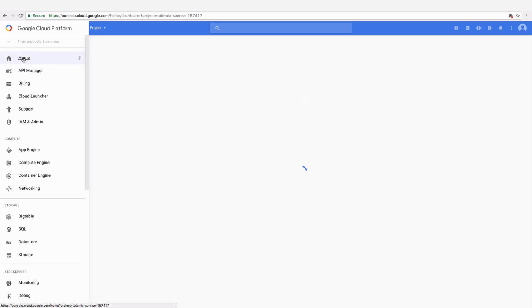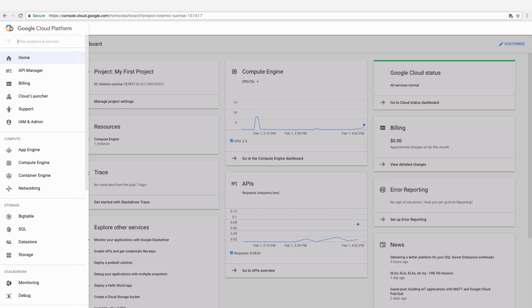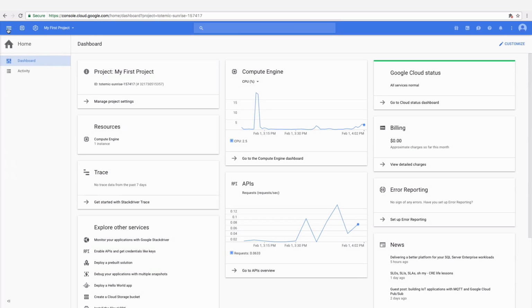So let's go back home and expand the menu again. One of the nice things about this menu is that you can pin things to the bar up at the top by simply hovering over this pin icon and clicking on it. If I choose Compute Engine and Container Engine, I will have permanent icons on my home page that link to those services. If I close this menu, you can see that those icons are still there.